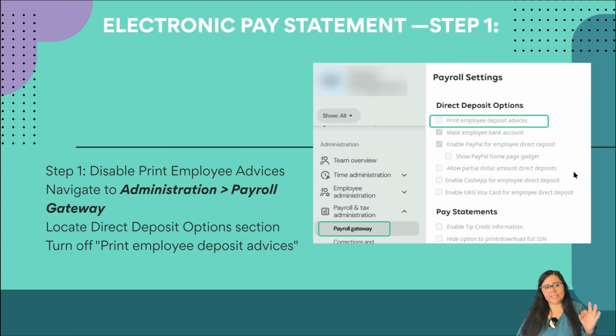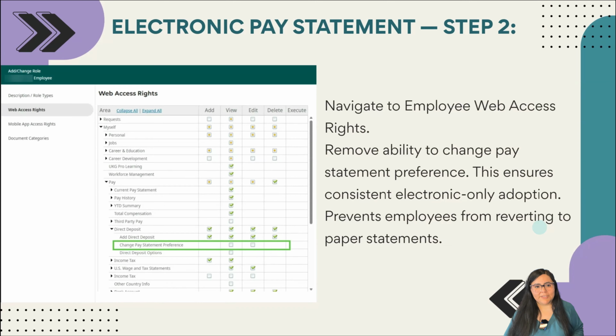Now, another note to this that I didn't include in this presentation, but I'll give it to you as a tidbit for listening this much, is you'll want to go to web access rights. And in the employee role that you use to assign to employees, you'll want to remove the option that says change pay statement preference. It's a business process that is automatically enabled for employee roles if you haven't customized it. So you'll want to make sure that in the role level that the employee is assigned, they no longer have that option, because if they click on it, it'll just error out. They won't be able to change that pay statement preference. So just a little extra tidbit there.